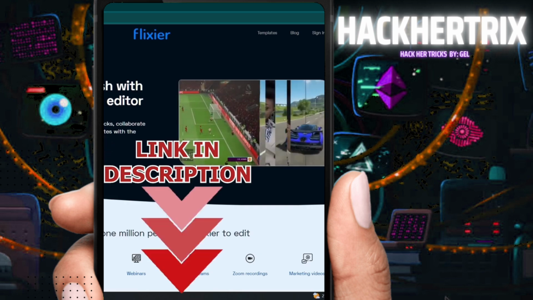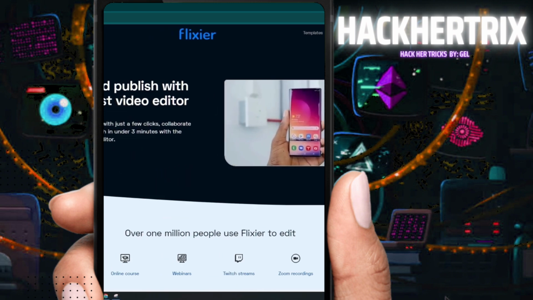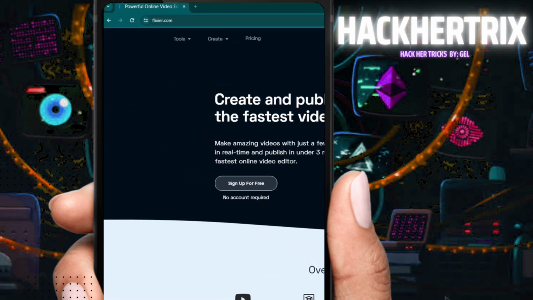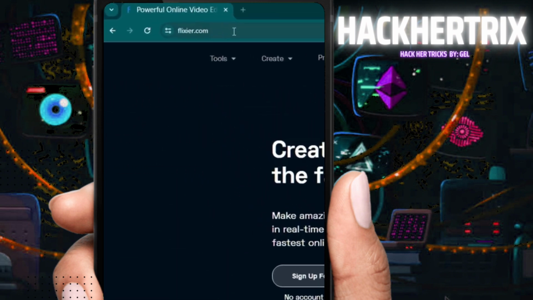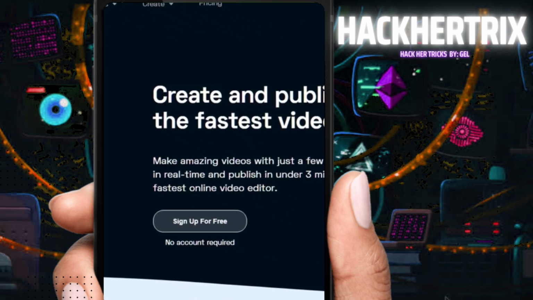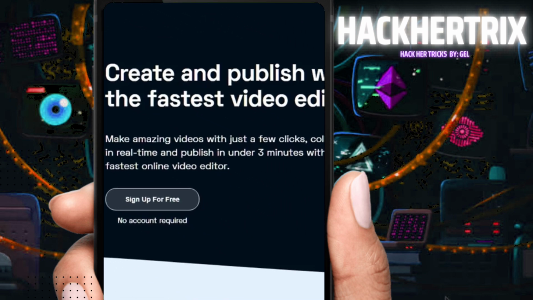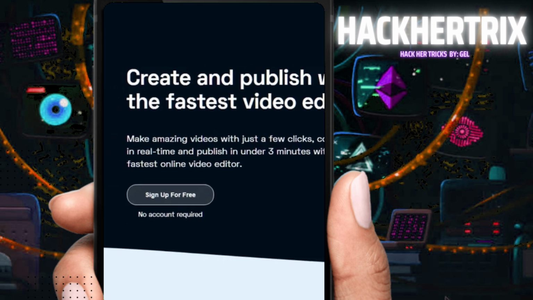So let's get started. The first thing we need to do is access Flixier.com. Go ahead, open up any browser and go to their website. Now from here, we need to create our account. To create an account, you can click on the Get Started button at the top right of your screen or the Sign Up for Free button here. Go ahead and click on one of those buttons.